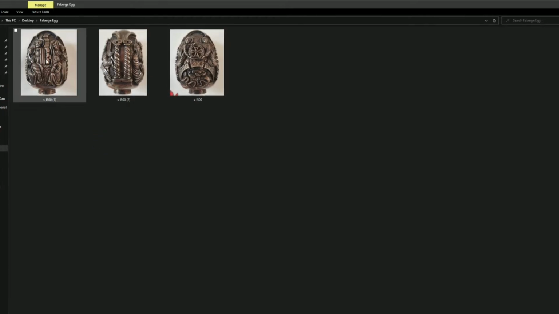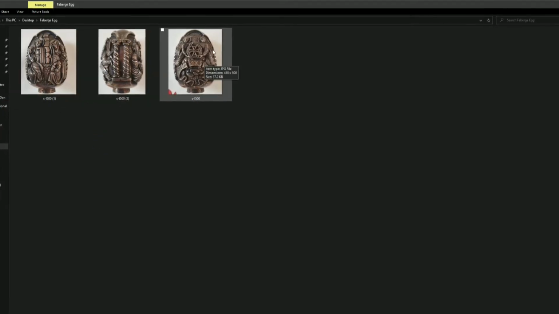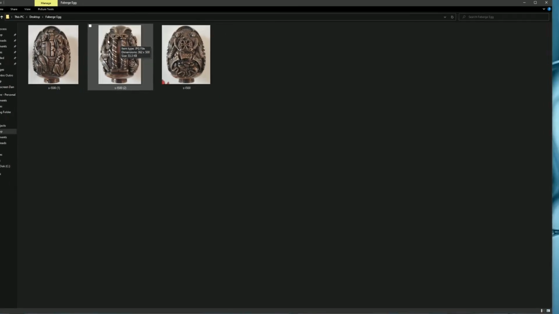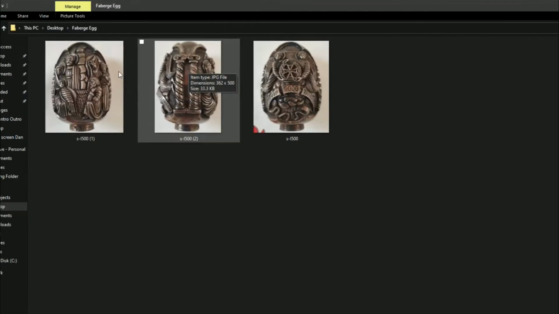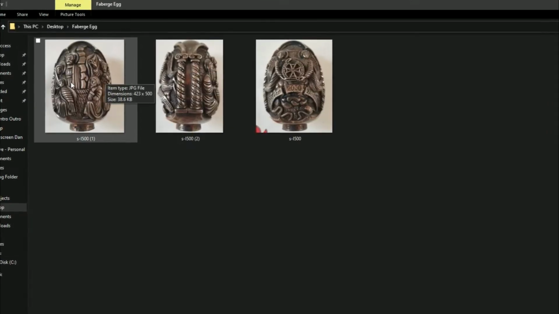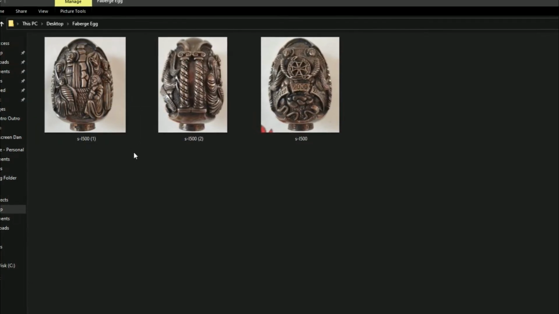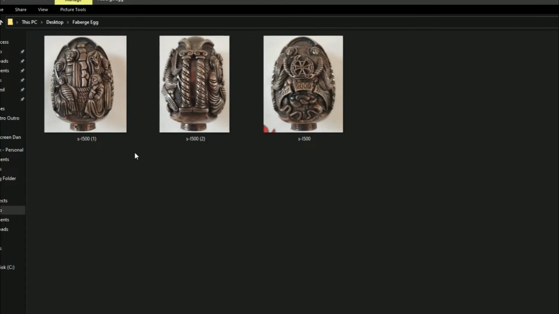So I've taken what I believe to be the front of the egg, the side, which I will most probably duplicate, mirror on the left and right, and then this to be the back of the egg. And then I'm just going to do a little bit of research and come back to the video. I want to know what programs to use.